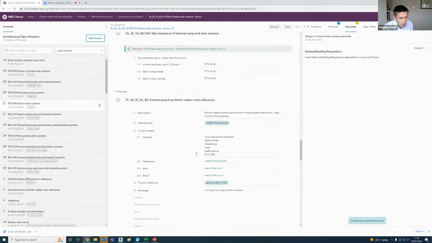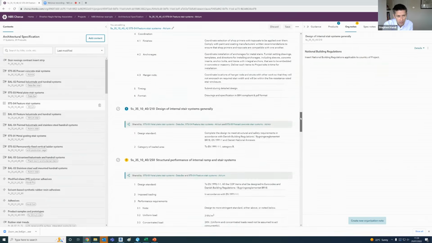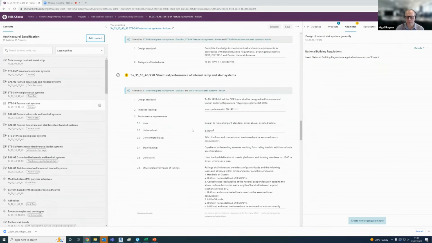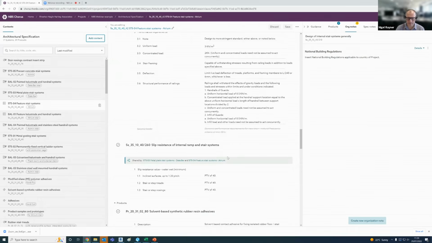And for the organization notes there, Nigel, I noticed you removed the BS from the standard to make it just a standard European standard. And must be a project in Denmark? Yes, that's right. So if we're doing projects within Europe, we tend to remove the BS and just put the EN. So yeah, that's what we do with that.